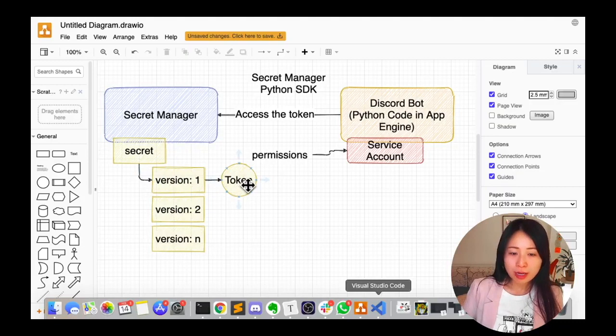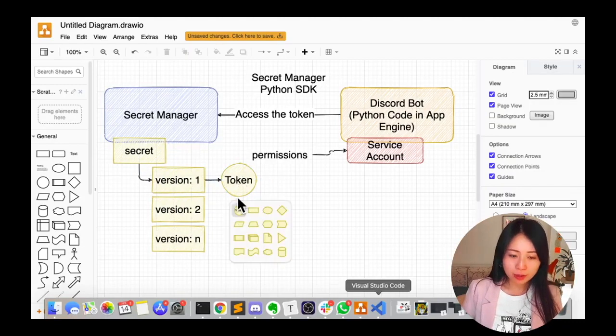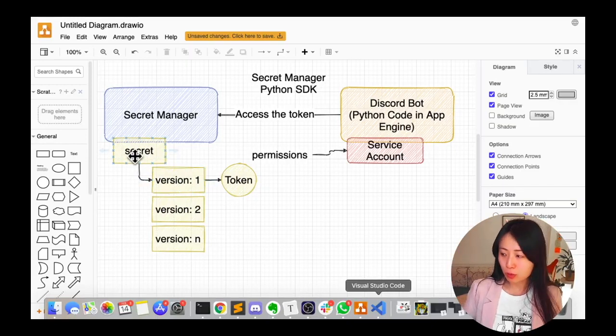So in order to access this token, we actually need to access the secret version instead of just accessing the secret, because if we access the secret resource, it will probably, I never tried before, just tell us you have version 1, version 2, and version n. But if you access version 1 directly, we'll be able to get the value of the token, which is what we need.